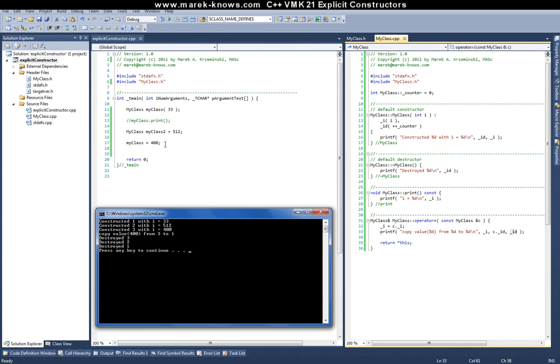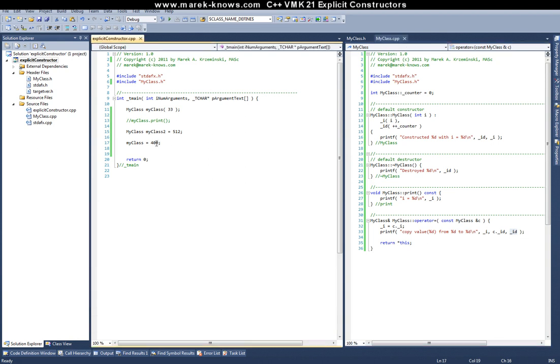So this is very confusing. We are basically assigning integer values into our class, and we're getting things happening for us magically behind the scenes without us really realizing it if we're not very careful. So this is where the explicit keyword comes to our aid. Okay, so let's take a look at how we can use the explicit keyword.